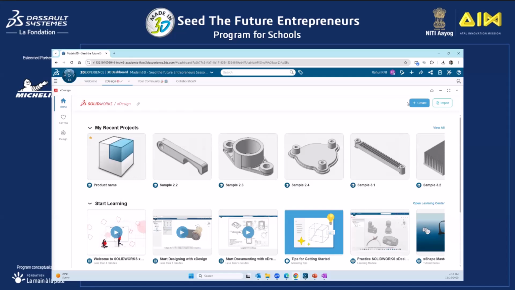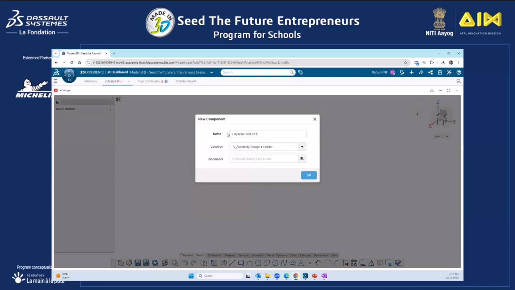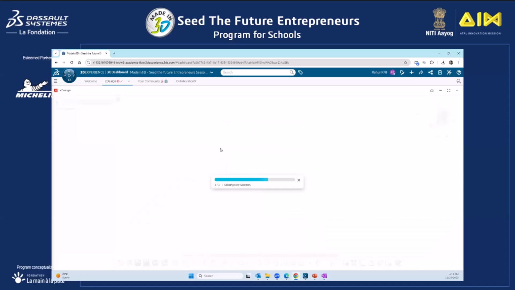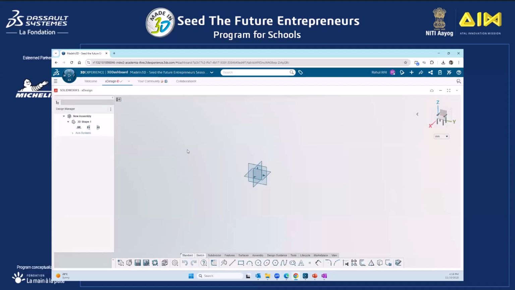So again, just like we create a new part, to create an assembly, we need to click on create and then we can name it as a new assembly, or you can name it as the product that you are creating. And then you need to select the collaborative space. Right now I'm selecting this one and then click OK. So now you have created an empty part.